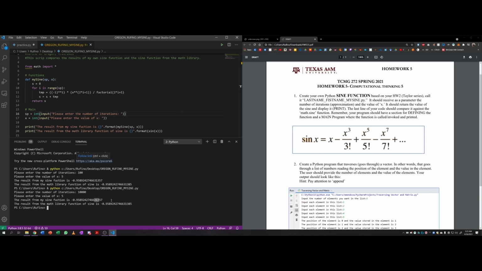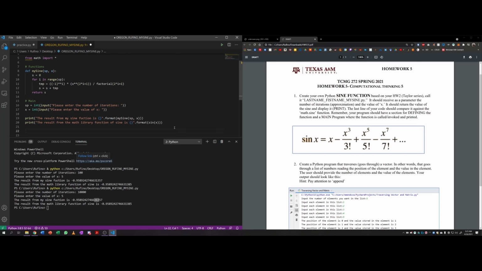But as you can see, because I increased the iterations by a lot more, the result from my sine function got closer to the best answer that is from the math library. And also, it took a lot of time because my implementation is not the best. So I will need to spend some time thinking about how to optimize my code so that it becomes really fast as the sine function from the math library. And now, I believe that should answer all of the requirements from the first questions.